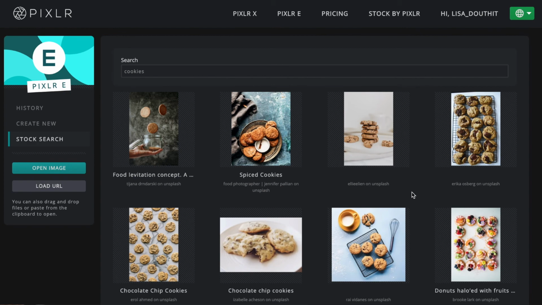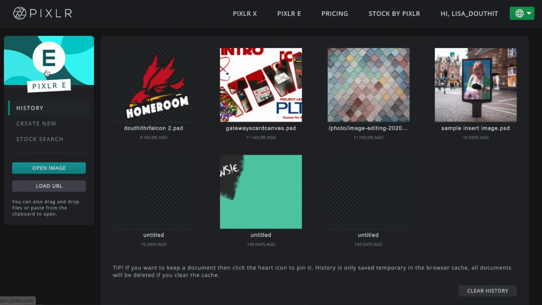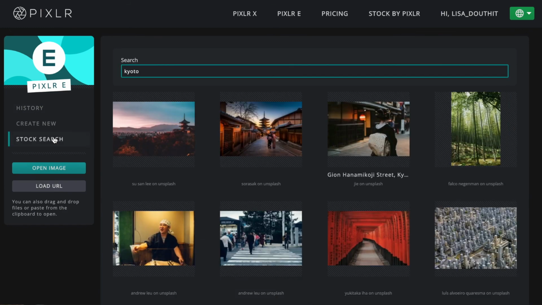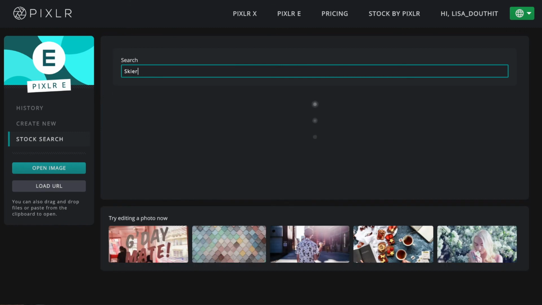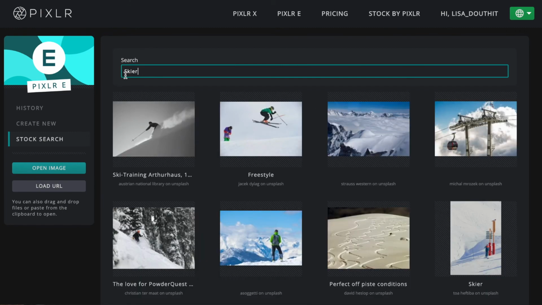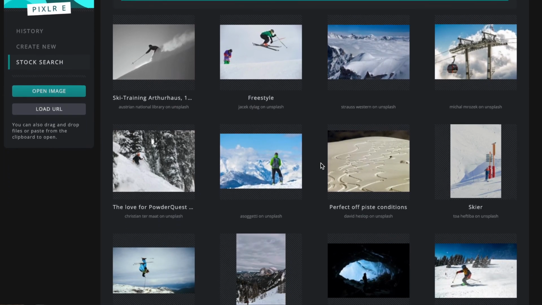So we're going to get started in Pixlr E, and we are going to be starting with the stock images. One of the cool things in here is that there are quite a lot of images that you can get for free. When you click on it, it will just randomly pick something for you. But we are going to type in skier. You can type in whatever you want. You want to find a picture that maybe has some action in it or a person in it.